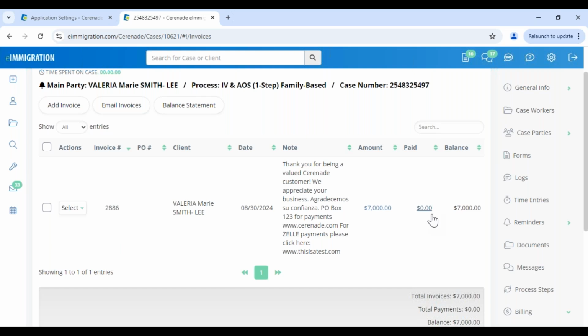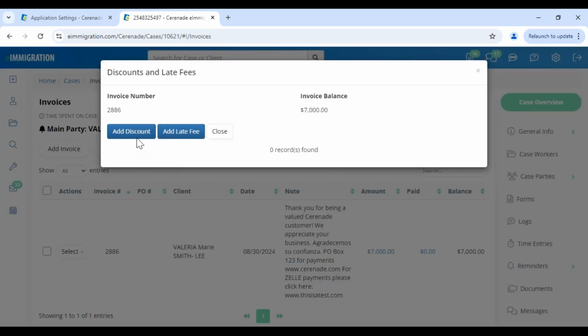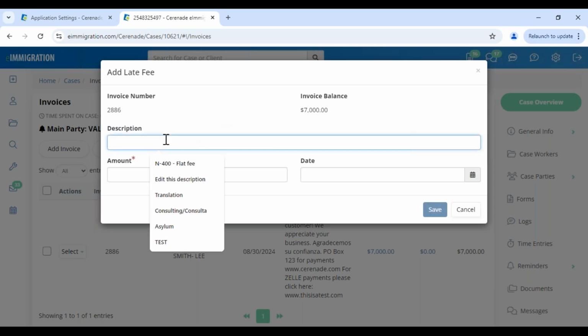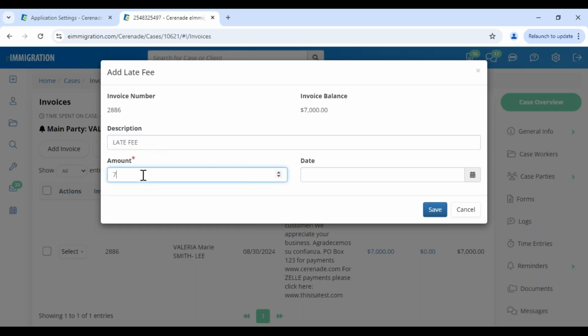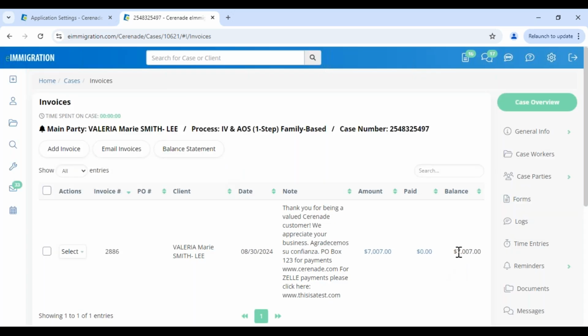Now let's say that it's been a while, she hasn't paid, and there's a late fee. I want to add the late fee. So I click here, select, manage discounts and late fees. So it could be either a discount or a late fee. I can say, late fee. I don't know, just say it's $7. And I'm adding it today, and I save it. All right, so just close, and now it's $7,007.